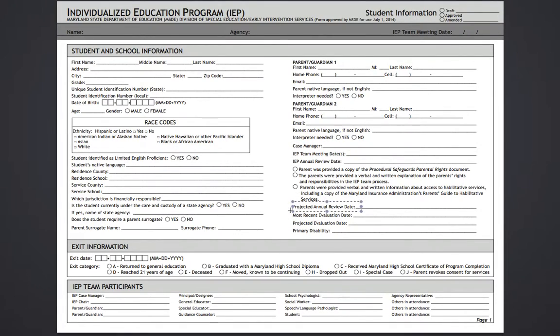The most recent evaluation date is just that. The most recent evaluation date indicates the date that the student's IEP team met to consider existing data, information from parents, or additional data to complete the evaluation of the student to determine whether or not they were eligible or continued to be eligible for special education services.